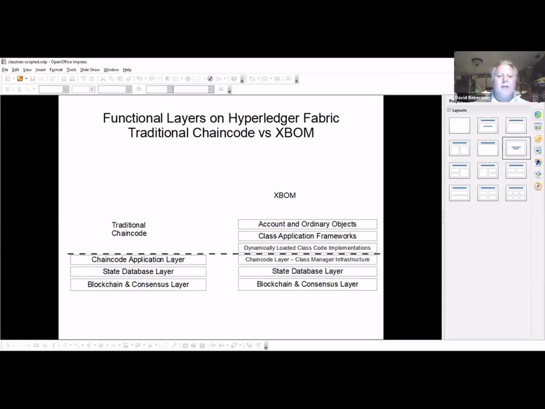And then you load chain code, a little redundant, but then you run on it. The transactions are sent to the chain code, and the chain code interacts with the database in the state database layer, and the blockchain consensus layer manages that. In our environment, we don't change any of the Hyperledger Fabric code to make this work.